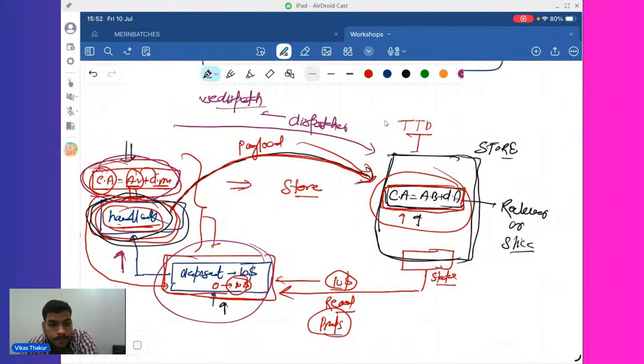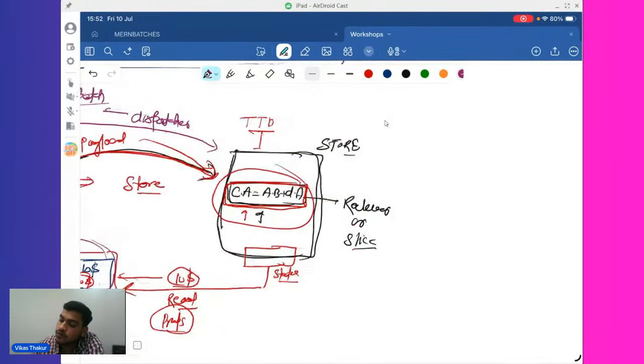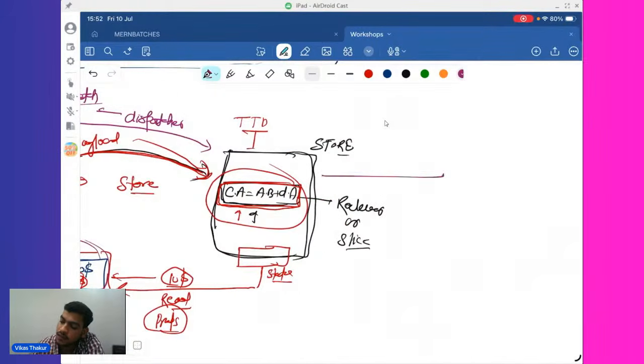Simple. We have a hook named useDispatch, and whenever you want to show something. Let's suppose I have a component with a button named View Balance. The moment I click over this, I want to show this particular state.